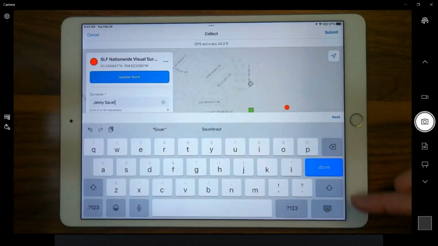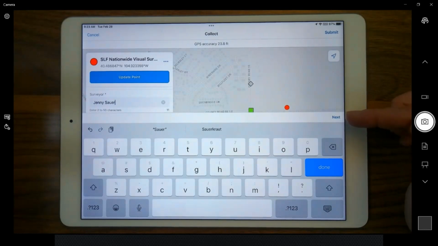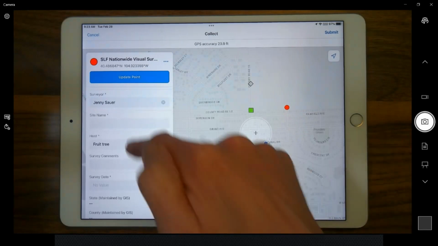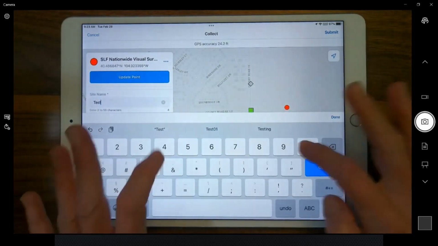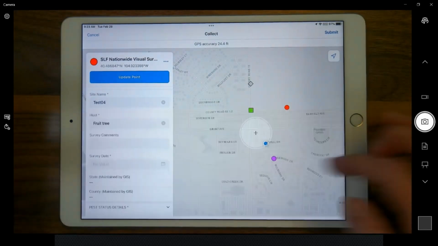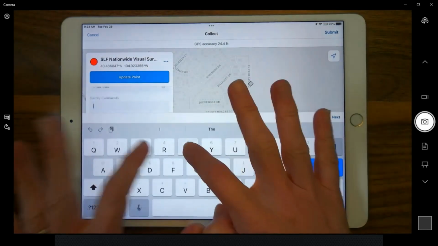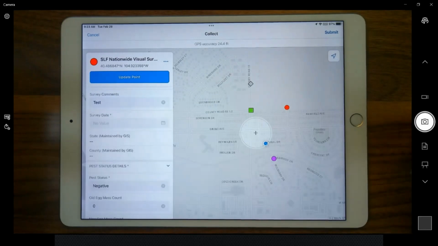If the next field is asking for the keyboard, you'll get this next. If I hit done, I can also just go ahead and tap the next field and keep going. I think I'm going to just name this as test 4. And survey comments, I'm also going to write in test. I want to be really clear.